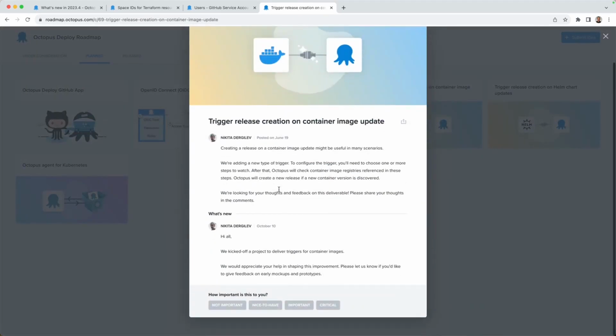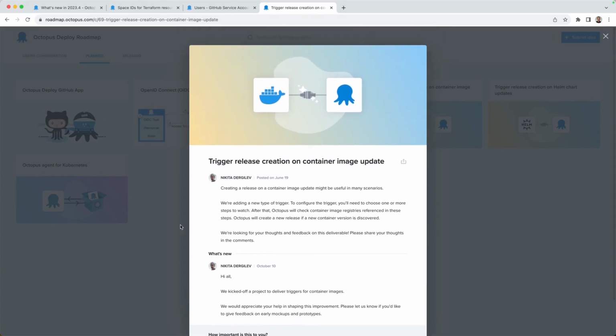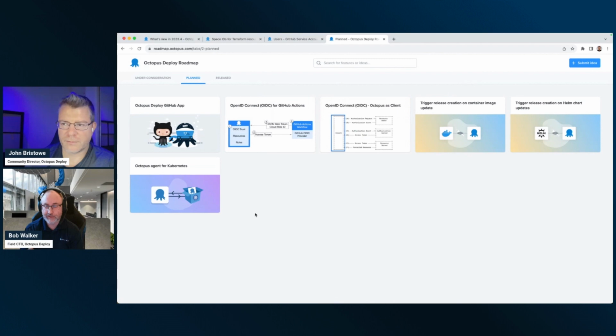I probably should have also mentioned that when you look at these items, you can also vote on how important this is to you. You can click on these buttons and let us know, because we actually tabulate all this. The product managers are looking at anything that's submitted. We do look at it and get back to you. This is using a product called Productboard, which we subscribe to, and it's great for us to manage.